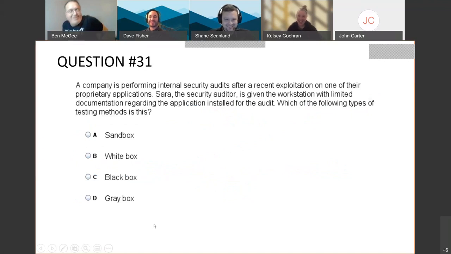A company is performing internal security audits after a recent exploitation on one of their primary applications. Sarah, the security auditor, is given a workstation with limited documentation regarding the application installed for the audit. Which of the following types of testing methods is this? Gray box, black box, white box, or sandbox.